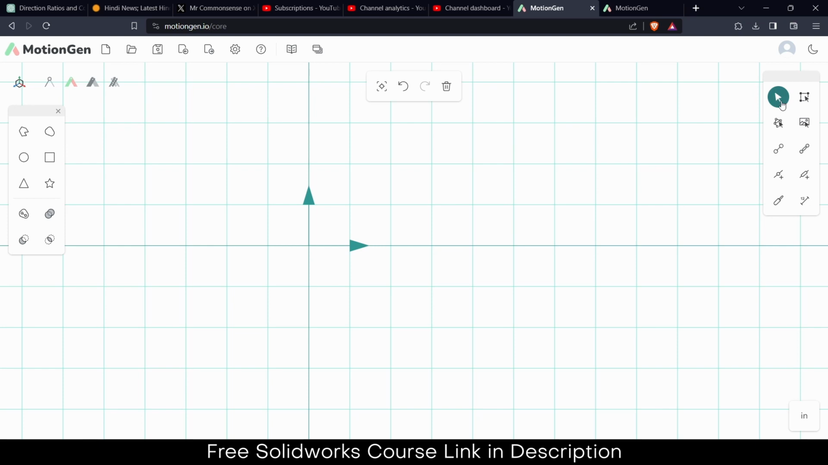You can see this is called the select tool. This is merge select and so on. I will just teach you how to make a simple one, and if I get more views I will make deeper, detailed videos, because I don't know what my viewers like to watch. So let's see how I can make a simple mechanism.